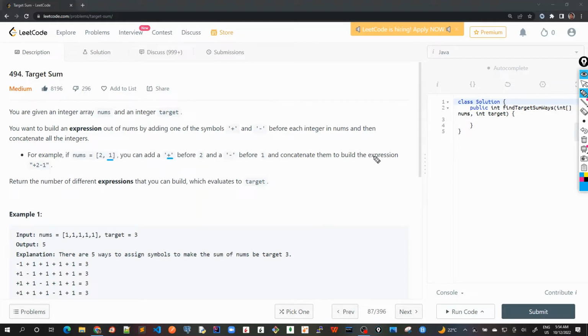For example, we chose plus for 2, so it becomes plus 2, and for 1 we chose minus 1, so this becomes plus 2 minus 1, and if we evaluate this expression, it results to 1, right? So it would be exactly equal to 1. Similarly, if I chose another option, say plus 2 and for 1 I chose plus 1, then the resulting expression would be 3.